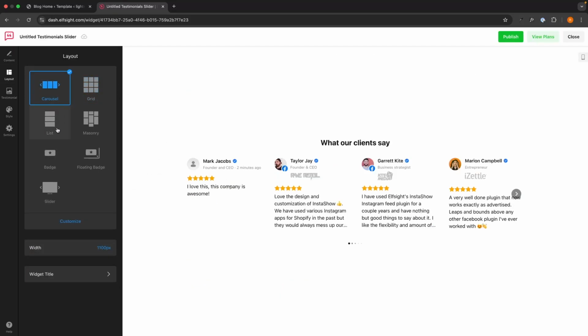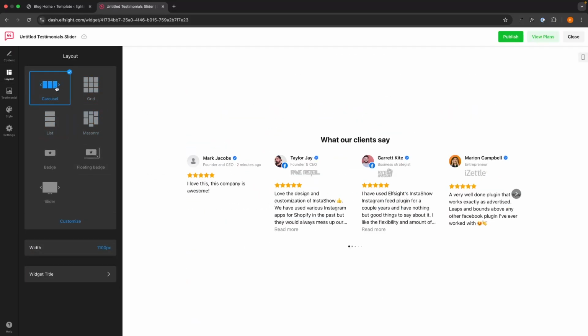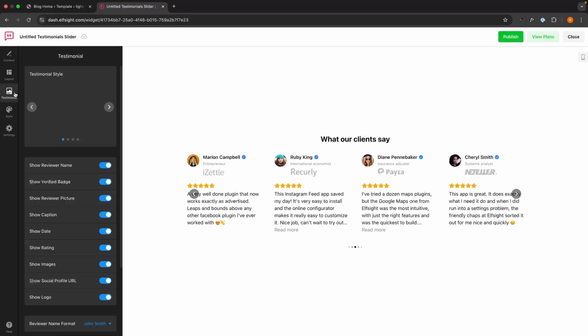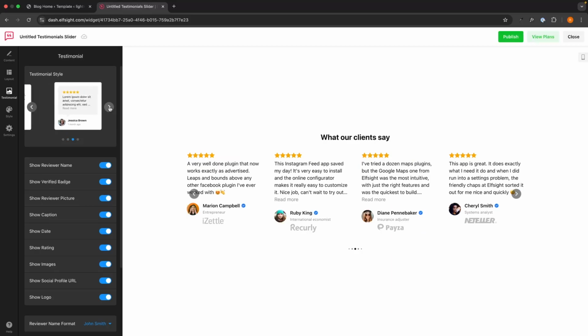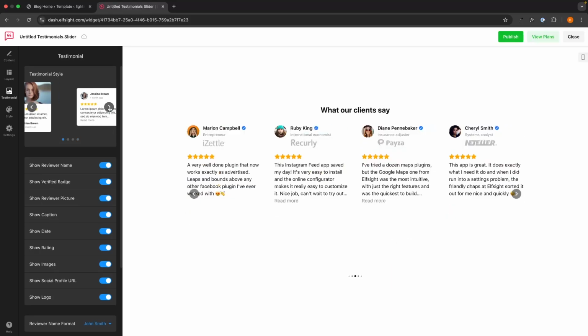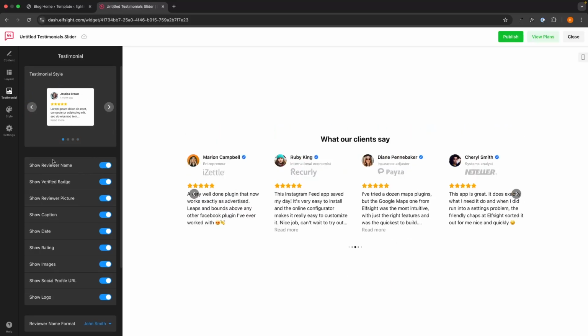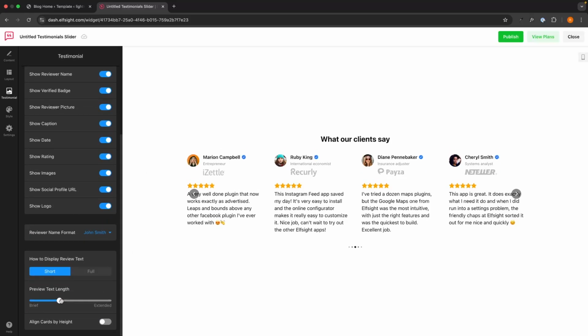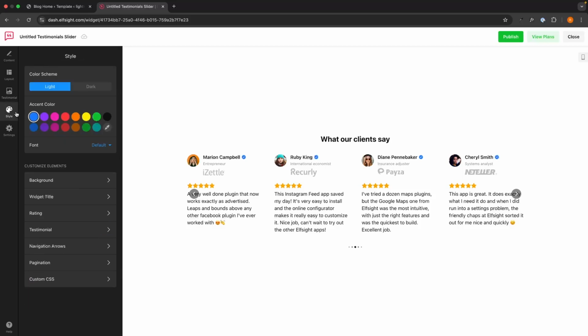And then we can go down here into the layout. As I said, though, I'd recommend leaving this as a carousel so that we can scroll along with this. We can then go to each testimonial and choose the testimonial style. So we can choose from any of these. We can also choose what we actually want to show here, if there's anything that we want to turn off. And then we can go down and change the text size, things like this. That is the testimonial area.